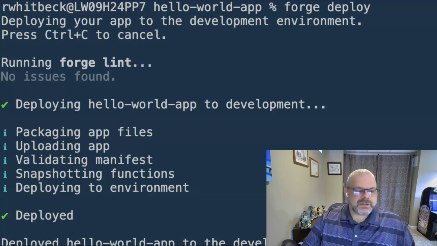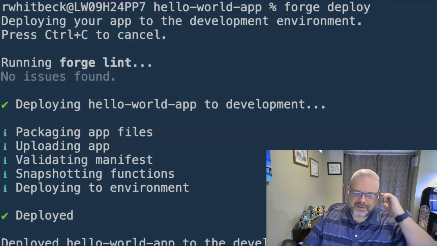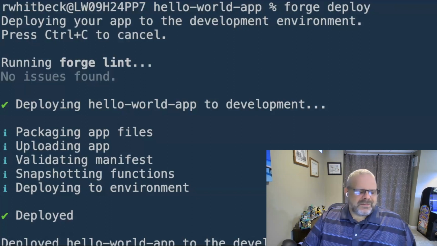So you can see the steps here. It packages up your app files. It uploads the app. It validates that the manifest file is correct, which should be since we haven't touched it yet. It does some snapshotting functions and then deploys it to the environment, our development environment in this case.